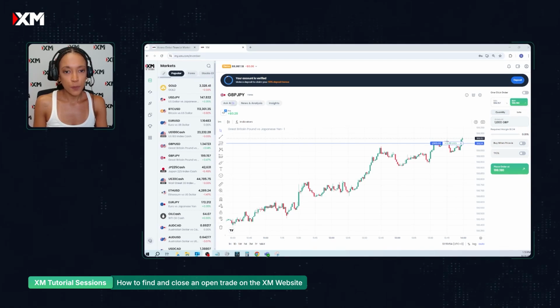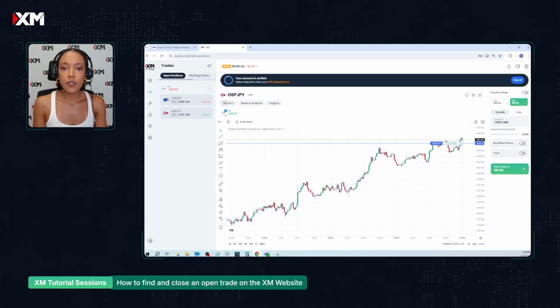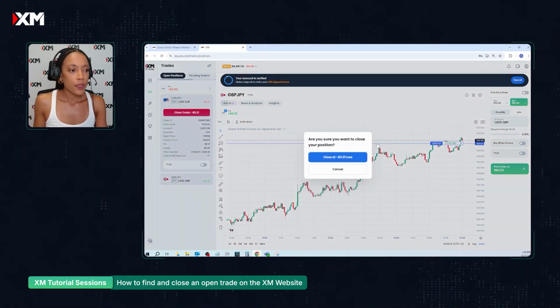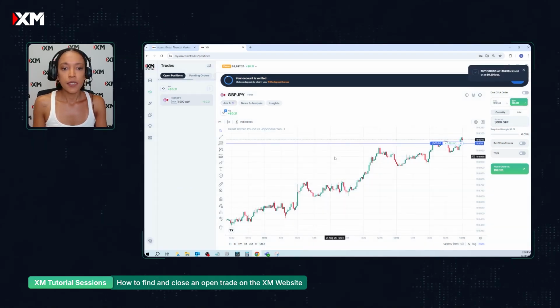XM website. While viewing a chart, tap on the arrows above it and jump straight to your open positions. Here, you'll see key details about your active trades, including symbol, size, entry price, and more. To close a position, tap on Close Trade, then Confirm to exit the position.